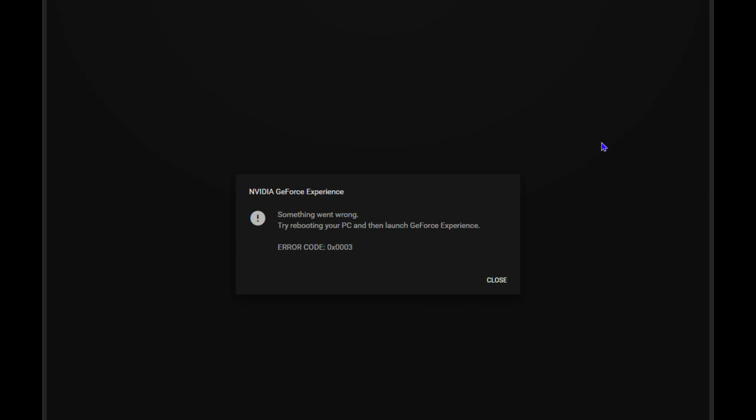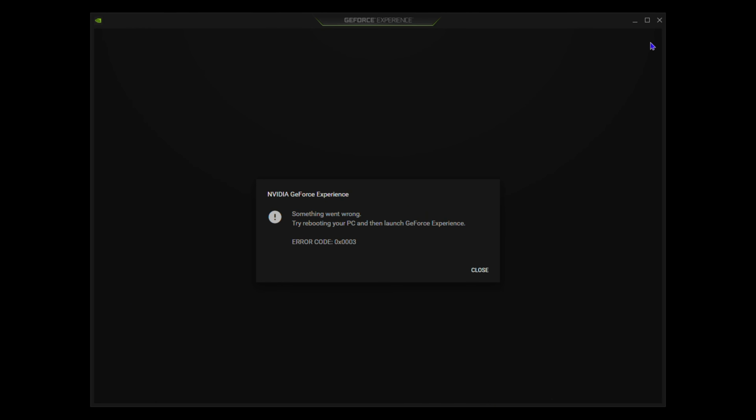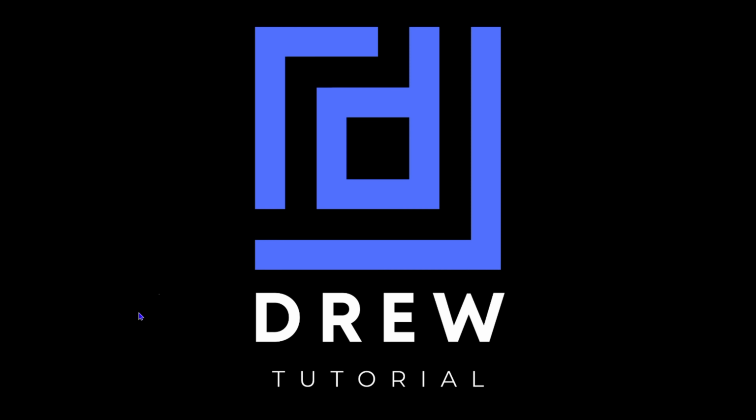0x0003. In order to fix this, what you want to do is obviously try to restart your computer. If you restart your computer and this still does not fix the problem, then you want to go ahead and move on to the next step.